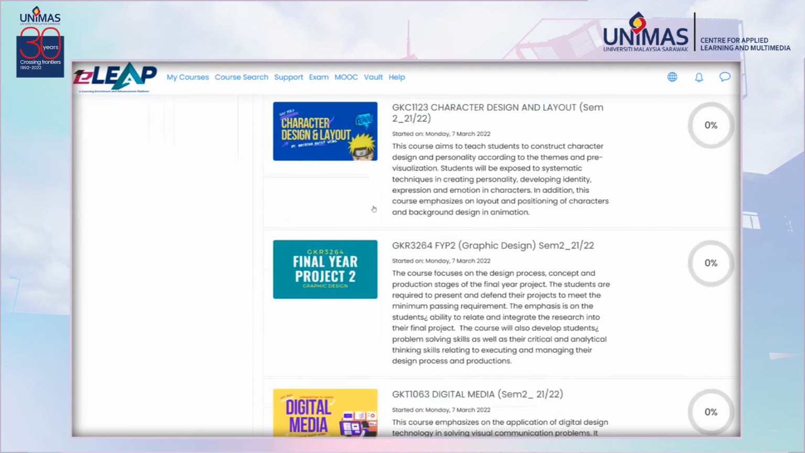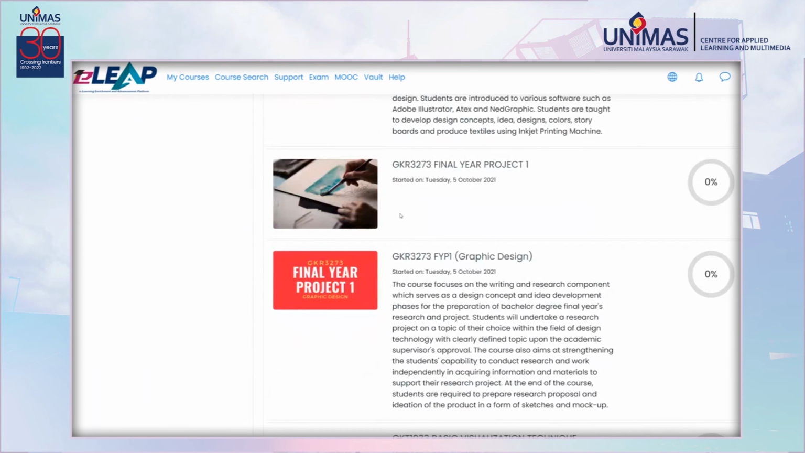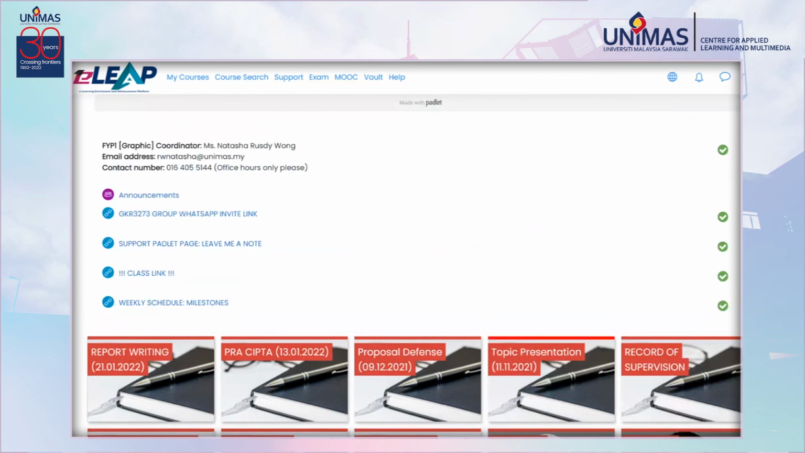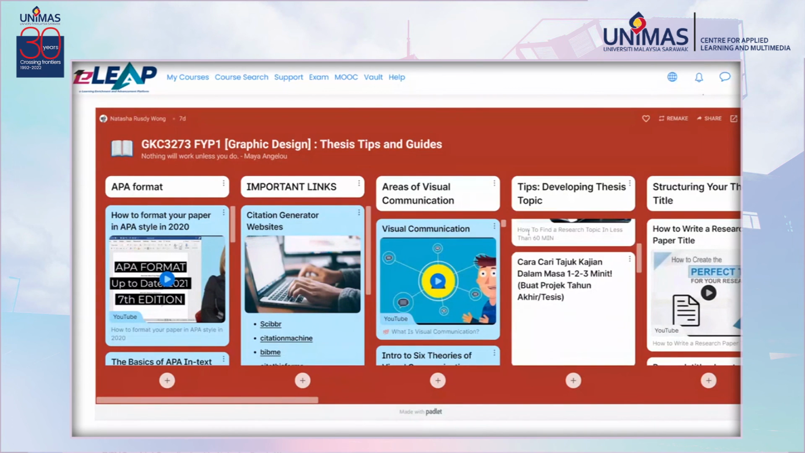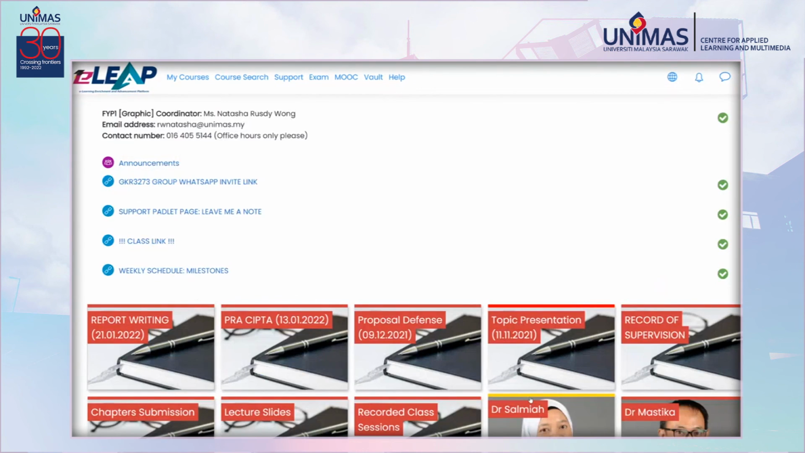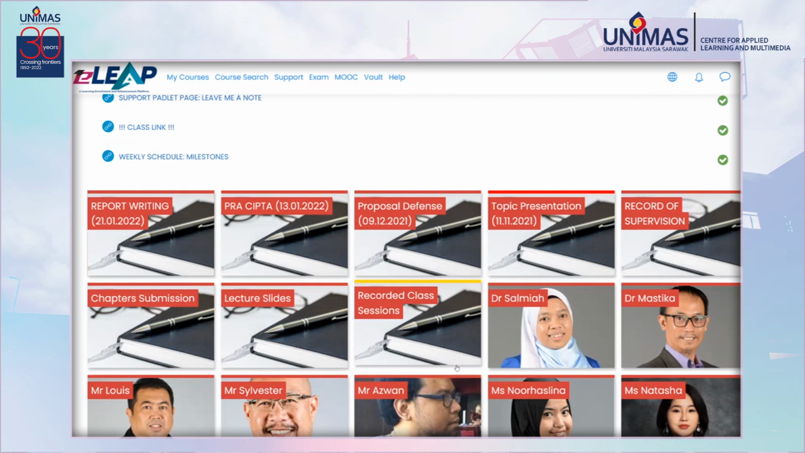So I'll show you my final year project student. This is the final year eLEAP page that I set up last semester. So dia guna Padlet lah sini. Instead of the Canva, I actually embed Padlet dekat the banner, and then using tiles format also. And then most of them are using Padlet as well, so it doesn't use forum or any eLEAP tools. So what happens is that I didn't hit the blended learning status.